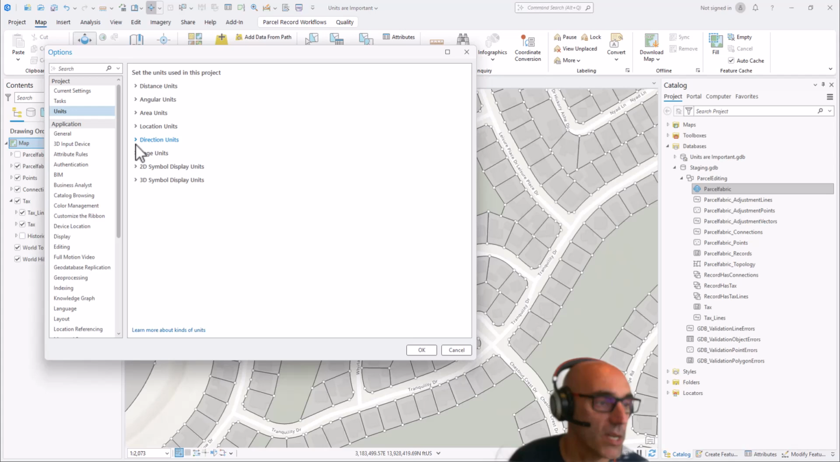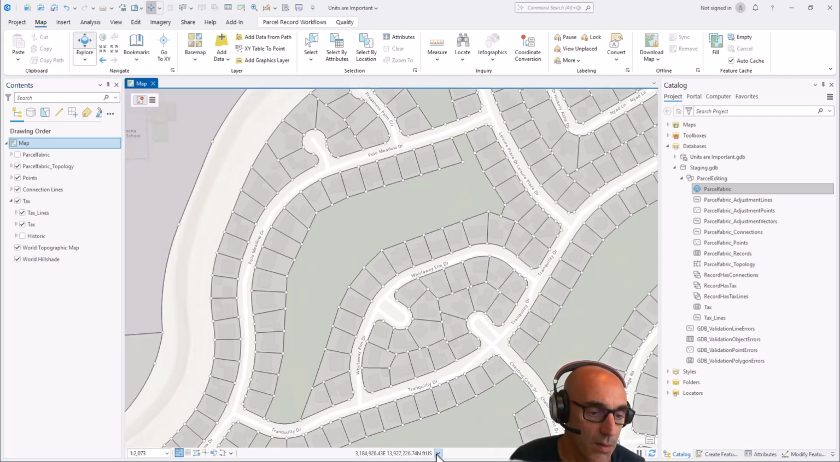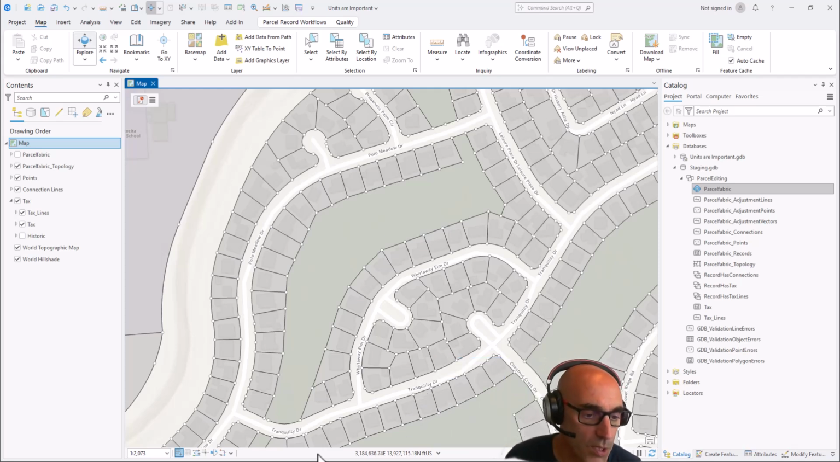So this is the first place we are going to change the units, and now it applies to all of the project. The second place is here for the map units. You can click on this drop down and make sure that you see the units in the spatial reference that you're using. Maybe it's a state plane coordinate system. So just make sure this matches the right units.